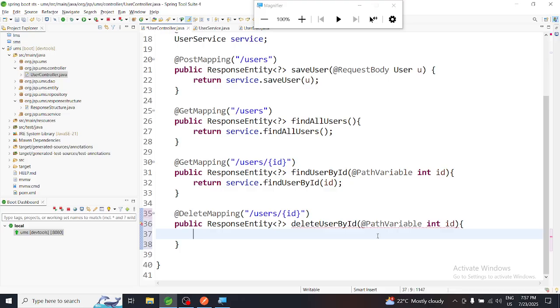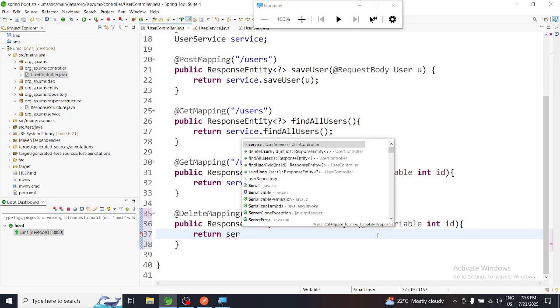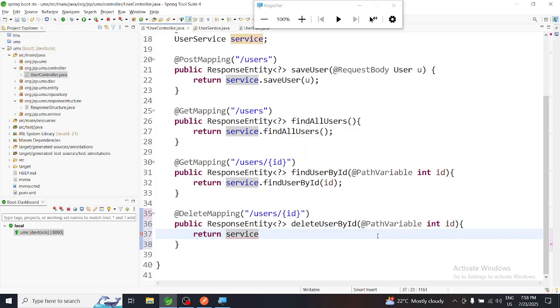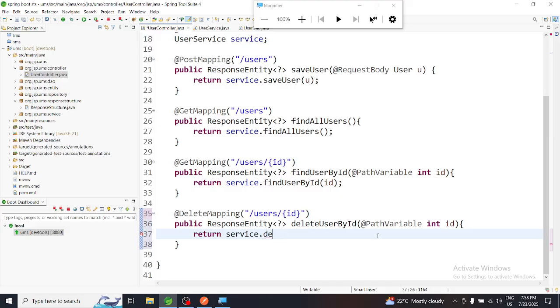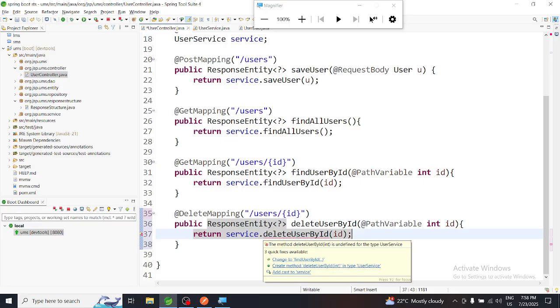I did that. Next, I'll say return service object reference dot. What is the method? Delete user by ID. Okay, pass your ID. Done. Look here. The method is there, delete user by ID is there, but this method is not there in the service. What to do? Override, create.